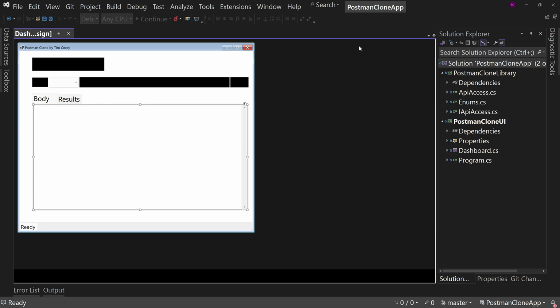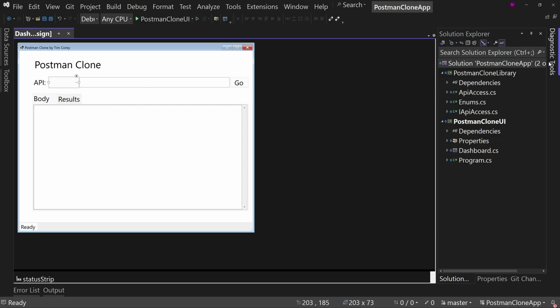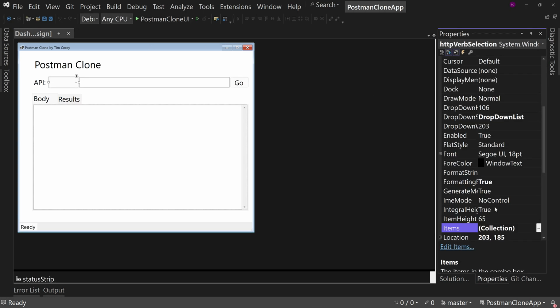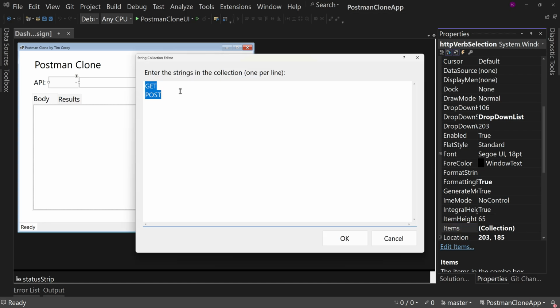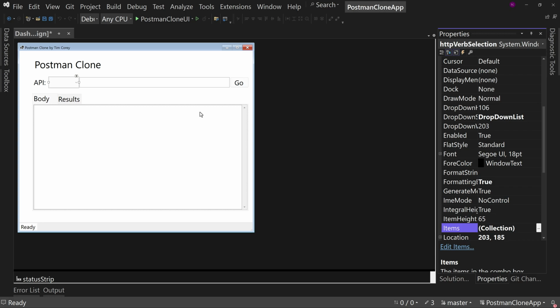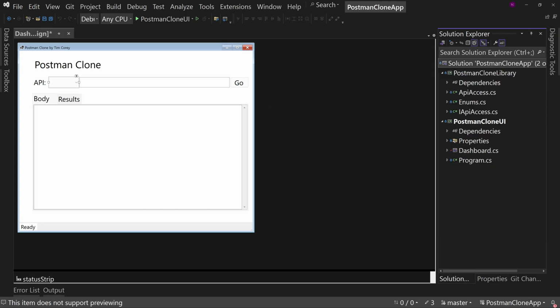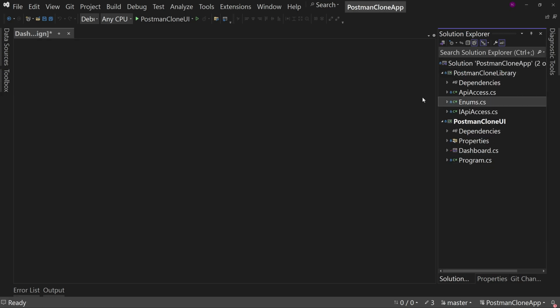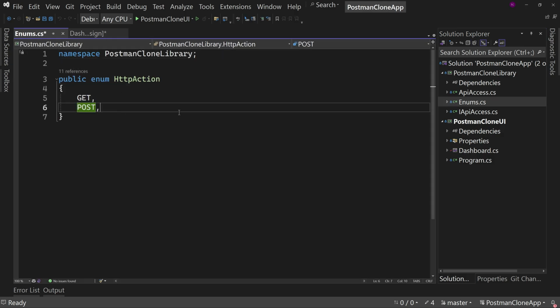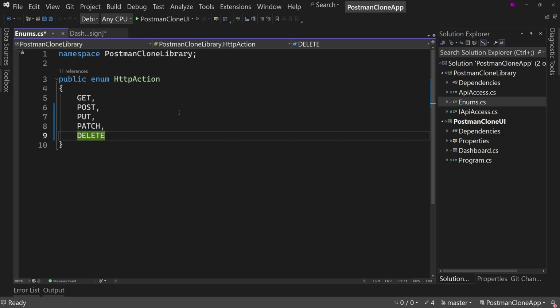So let's first close this out and address the dropdown. We go to properties, and in properties you have items, we'll have collection, we have get, post, we'll put, patch, and delete. Those are the other three verbs we'll address today. So I have 5 verbs total in our dropdown, but don't forget, it's not just here. We're matching this up to an enum, which needs to have put, patch, and delete.